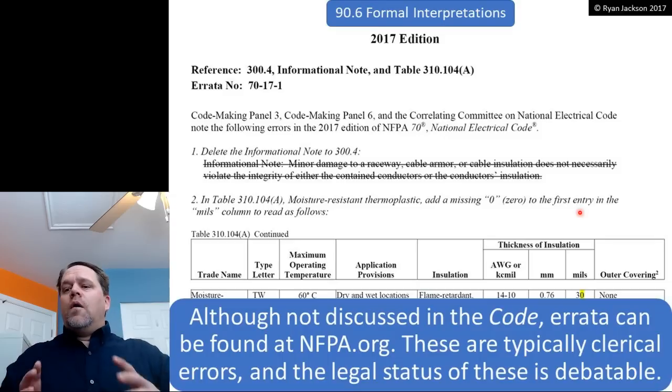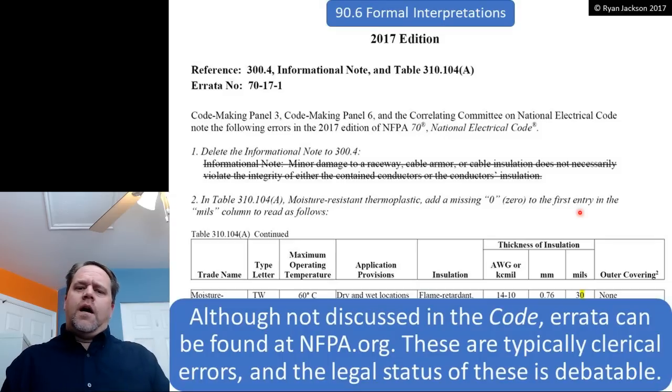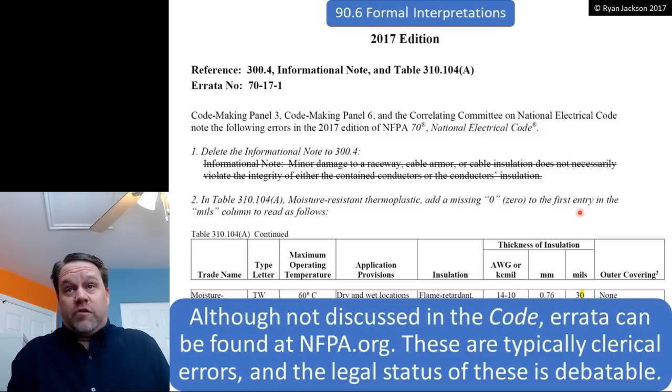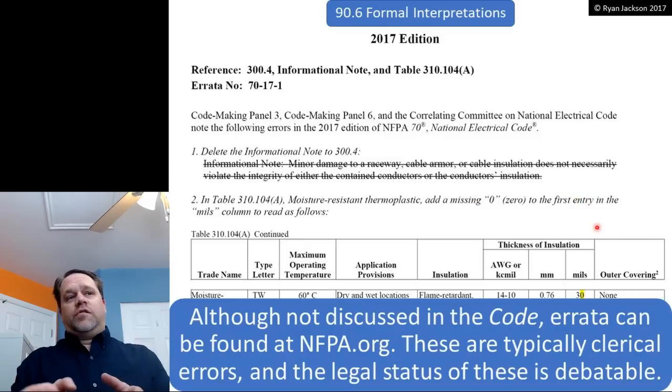It's going to happen. When that happens, NFPA will publish an errata and say, oh, look, right here when it says 310.104, it was supposed to say 310.103. So, oops, our bad, we're sorry. It happens. It's written by humans. Humans make mistakes. Sometimes they'll publish something in the NEC that was not even supposed to be there. So in the 2017 version, there was a proposal to add an informational note to 300.4. And it said, hey, because that 300.4 is talking about physical damage.